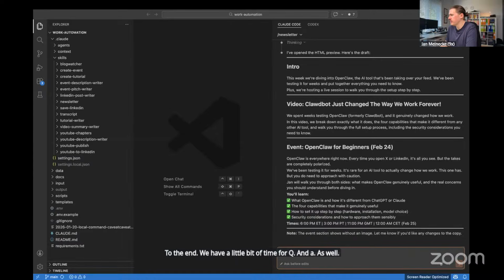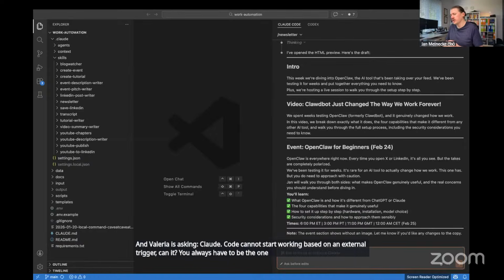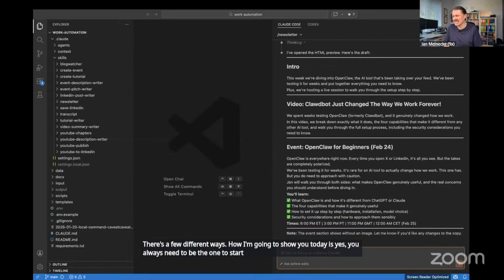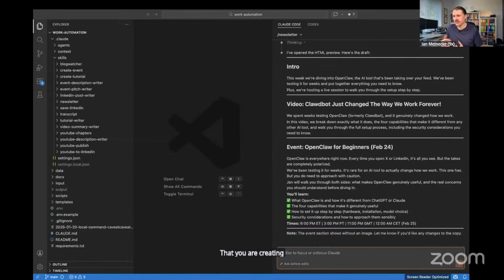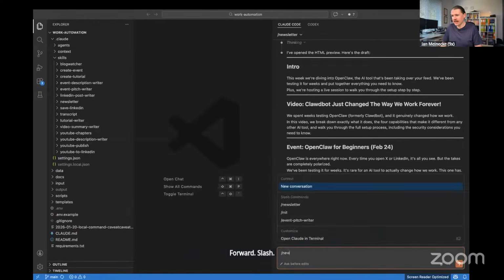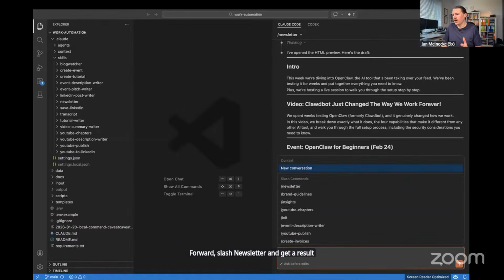And Valeria is asking, Claude Code cannot start working based on an external trigger, can it? You always have to be the one to start it. So there's a few different ways. How I'm going to show you today is, yes, you always need to be the one to start it. And I would really say that's the main intention of it, that you are creating these workflows for yourself. The example is for the newsletter. I always want to be in control when I have my time block, like, okay, this is the time where I'm working on my newsletter. I can just come in here and type /newsletter and get a result up very fast. I'm still in the driver's seat.